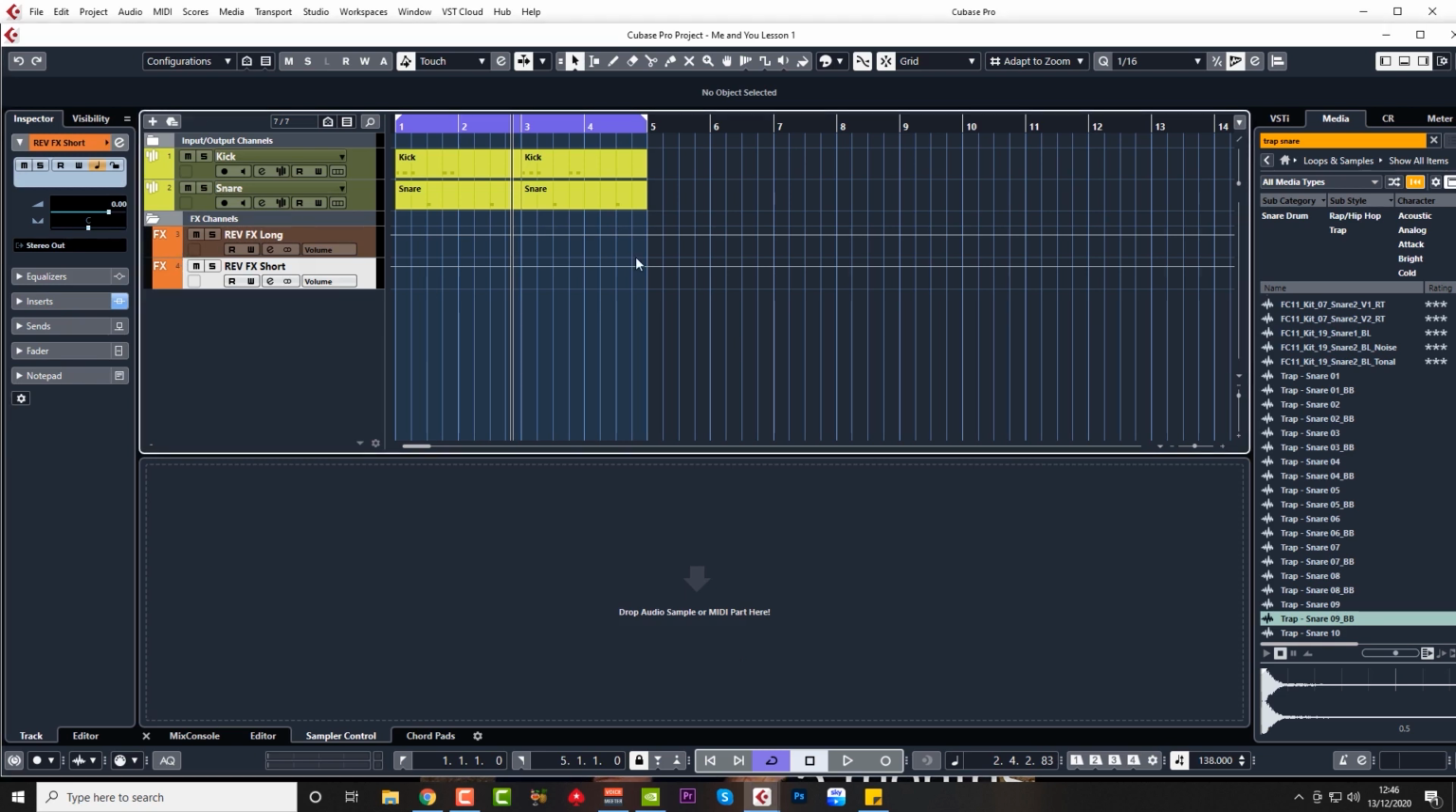Okay, that's fine for the initial lesson. We'll start adding more drums and make them sound a bit better as well in the next few lessons.